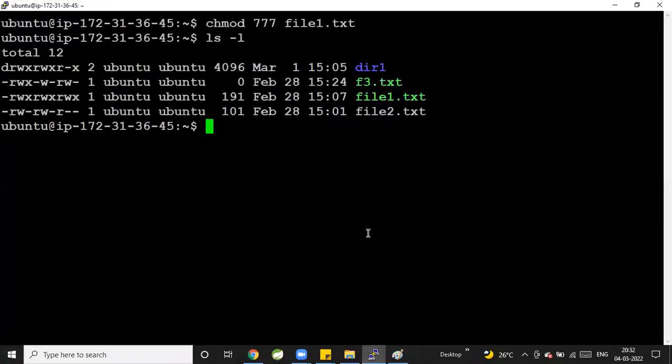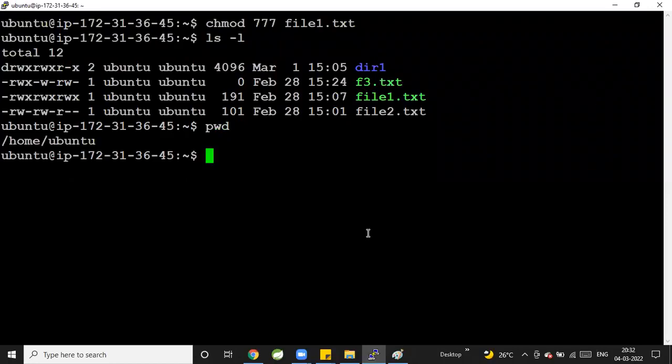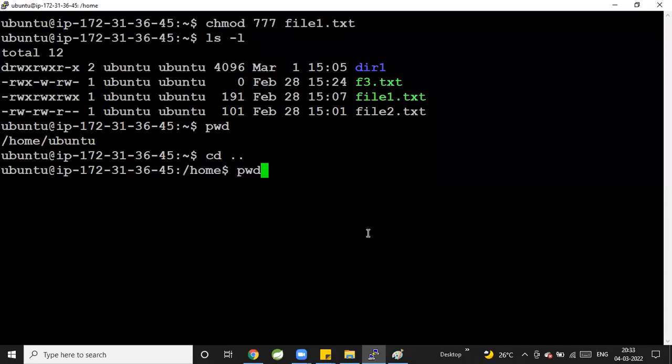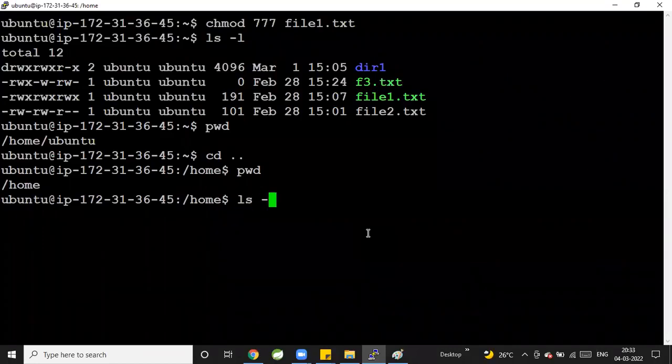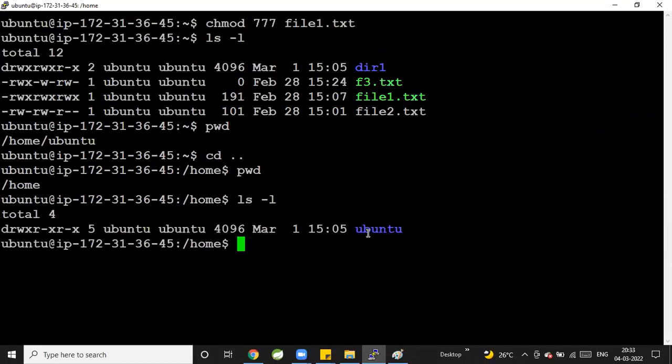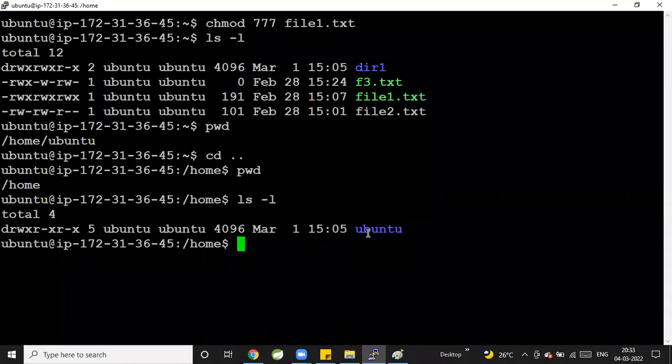Now, before going to create that, can you see what our present working directory is? Let me come back with cd. For this, I'm giving pwd. Home directory. ls -l command. Inside the home directory, the Ubuntu folder is there. That is the username. For every user, one folder will be created in the home directory.